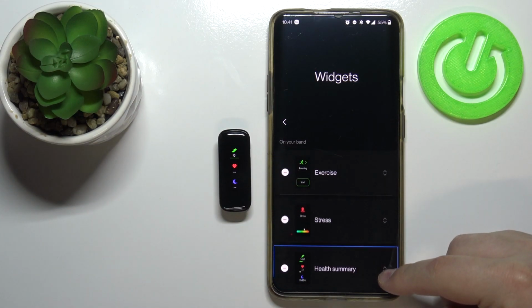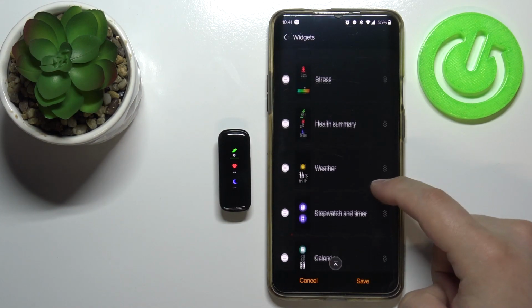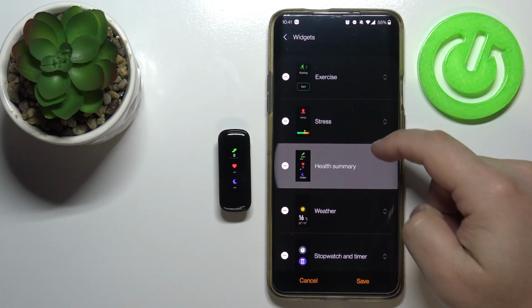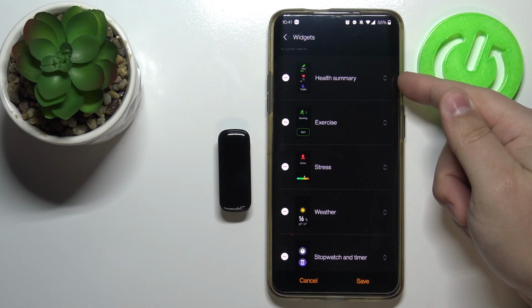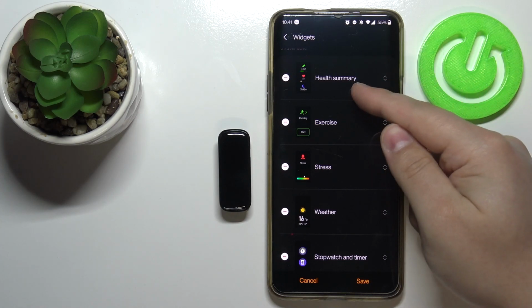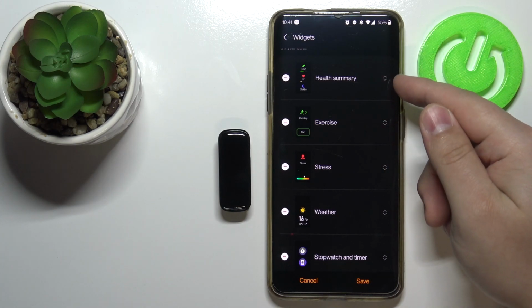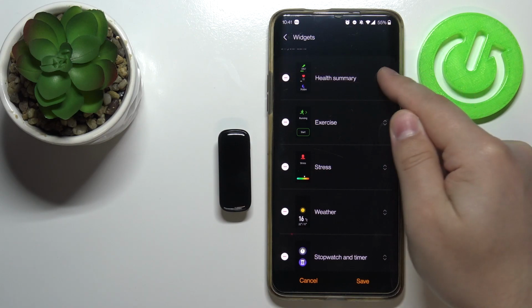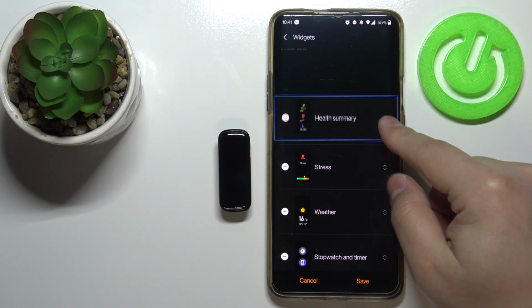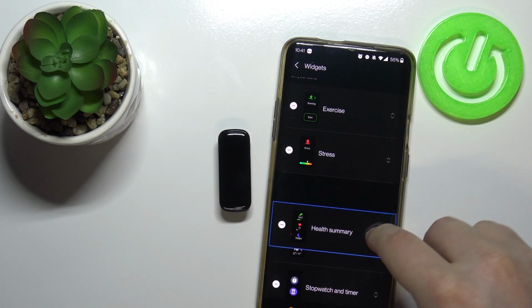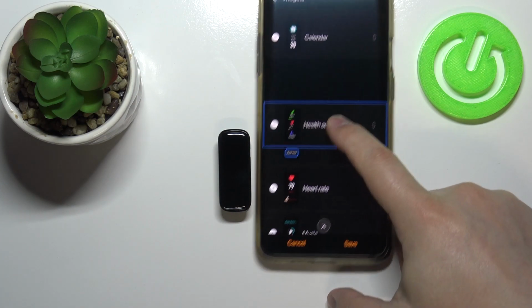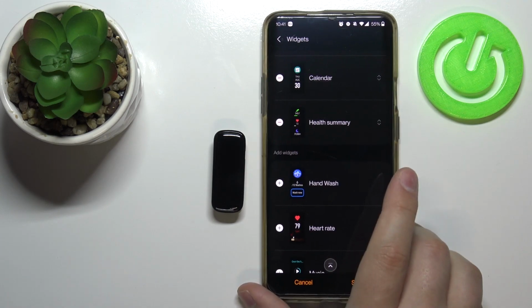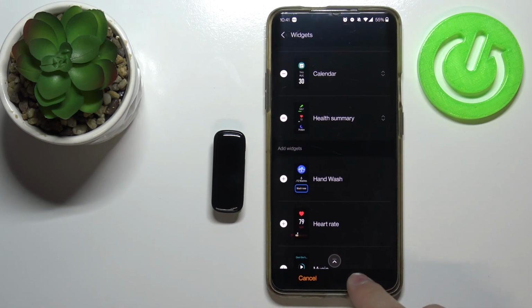example, to the last position. So, to do it, my bad, to move this you need to press and hold on the sort button next to the widget you want to move like this, and then you can drag it through the list to the position you want it to be. I'm just gonna move it to the bottom like this, and then tap save.